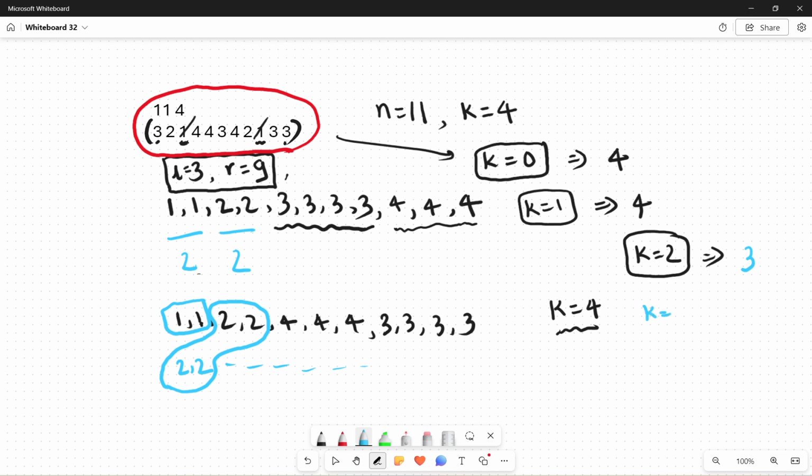So again, for k is equal to 3 as well, you can remove this 2 and make it 3 or 4. Basically, the elements which occur on the right side of this 2 in the frequency based sorting. And for k is equal to 3 also my answer would have been 3, right? Okay, and what about k is equal to 4?